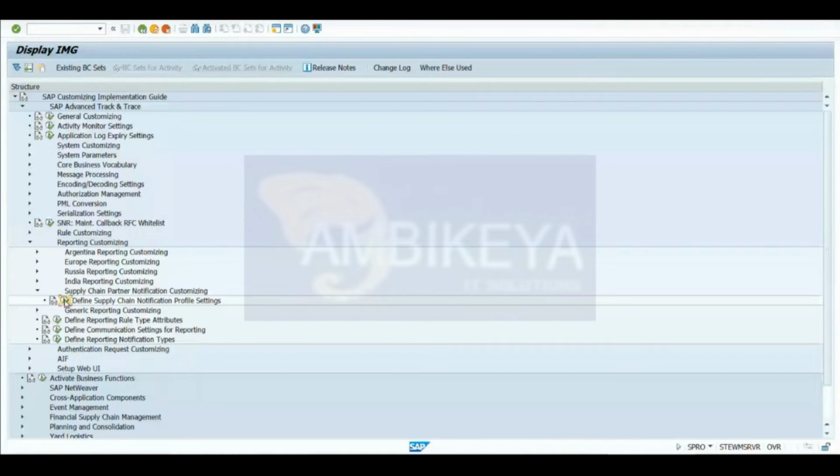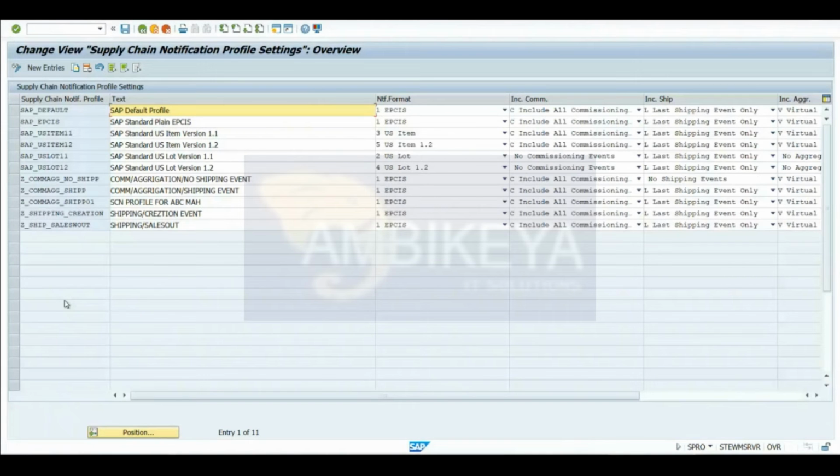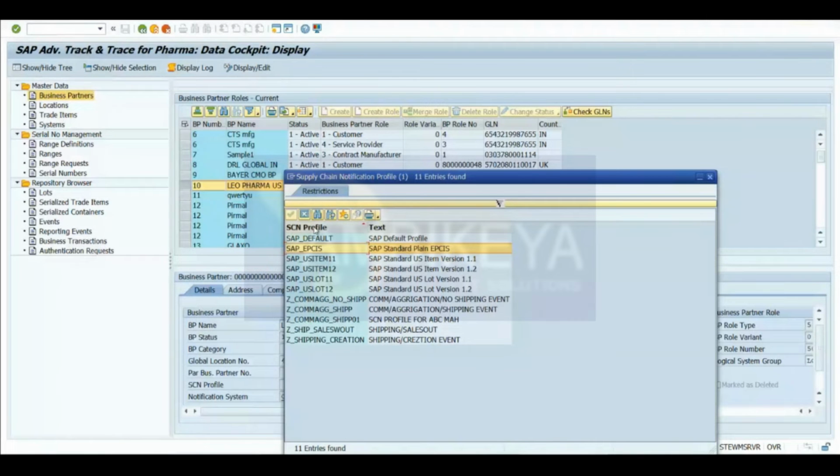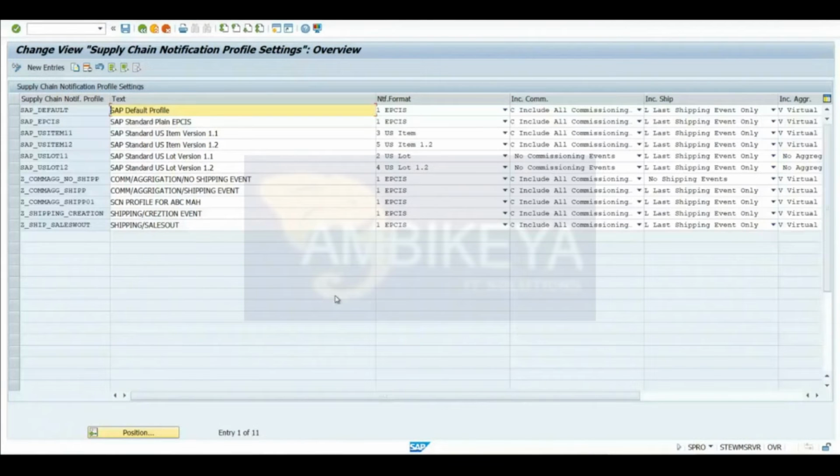See here, you will get this screen. Whatever you see here, SAP default, SAP APSys, US item 1.1, 1.2, lot 1.1, 1.2, and set commissioning, etc., everything is maintained in the backend basically. So this is the backend. Whatever you maintain here will affect the front end.